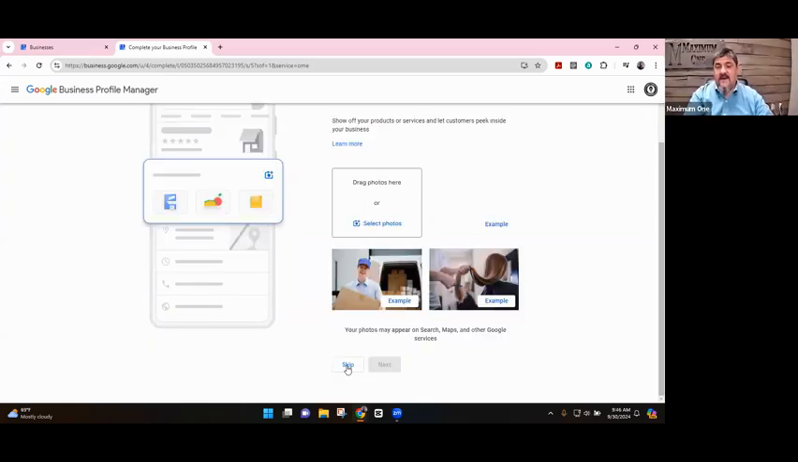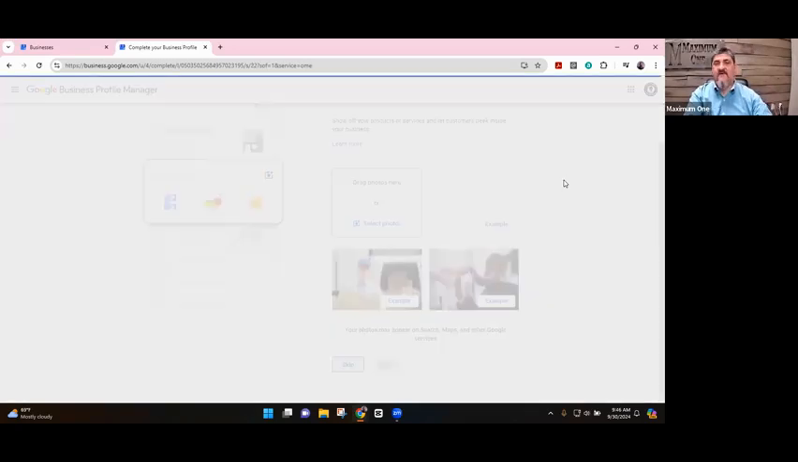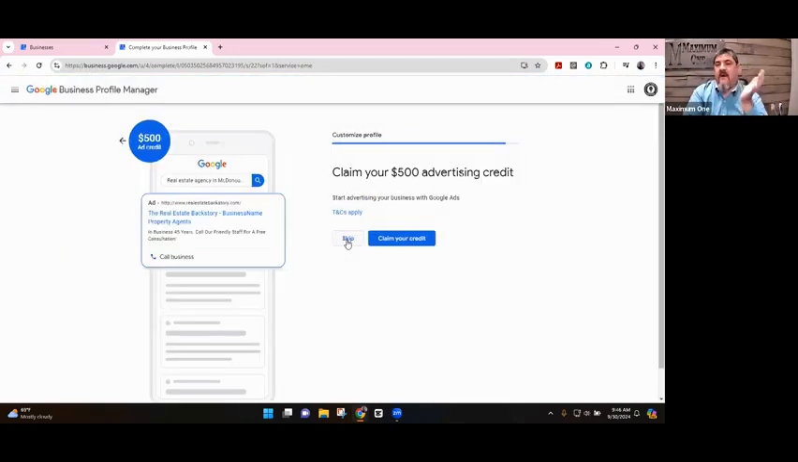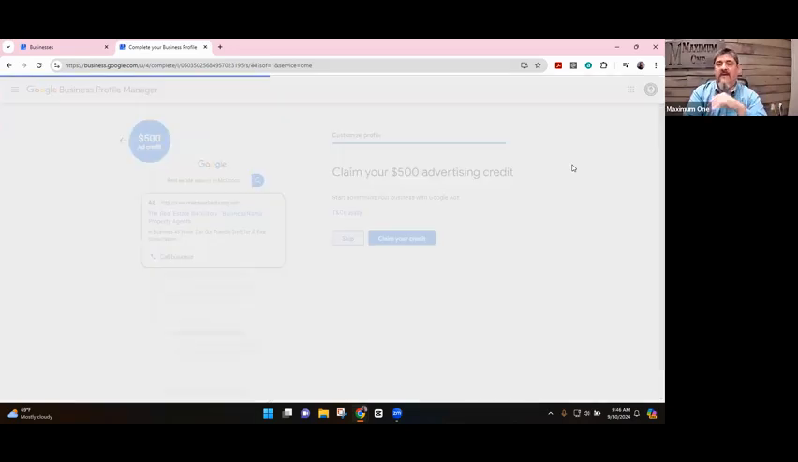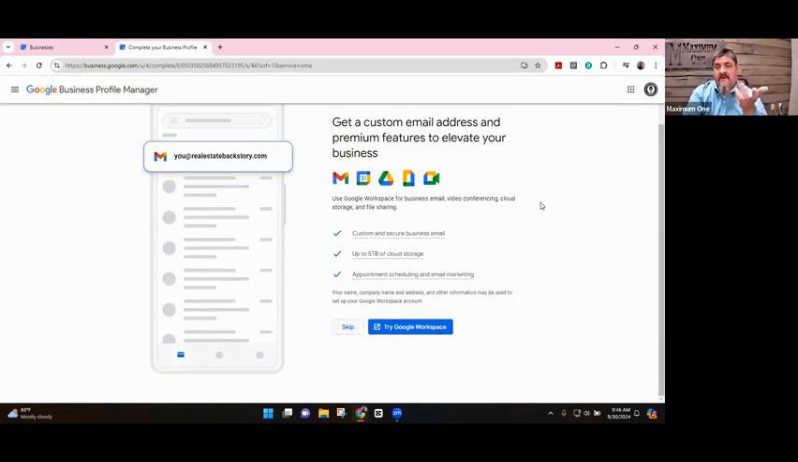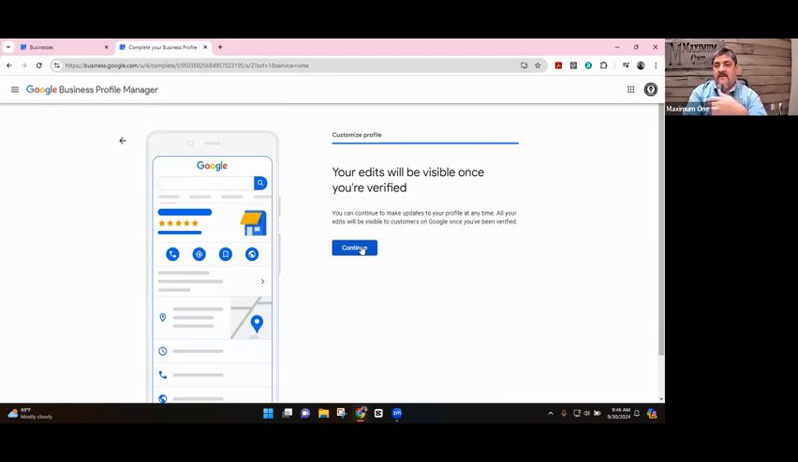So we could come in here and add photos. I would encourage you to add photos for sure. So here we go. And then they would love for you to spend some money on here. We're not going to do that either. You can do this and not have to do Google AdWords. They're going to try and sell you other stuff like that. And then once you get verified, all that will become visible. So that's the actual setup part of Google My Business.